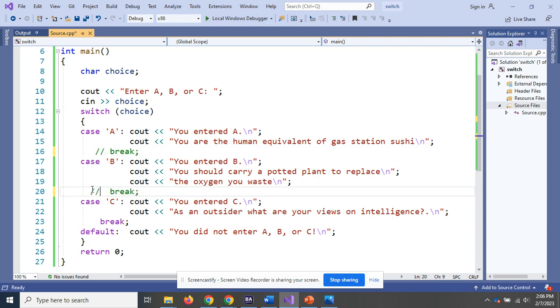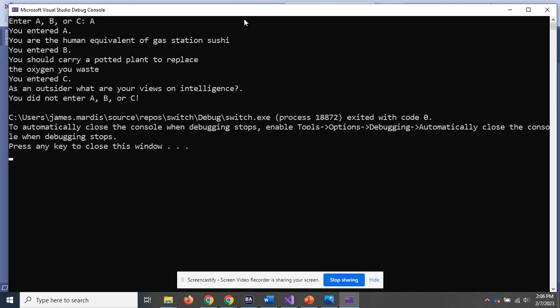I'm not actually getting rid of them, I'm just commenting them out where the processor does not see them. I'm going to run this. So far, it looks the same. I'm going to enter A. All of the options happened. A, B, and C, and the default. Everything happened because nothing broke. Nothing caught where it was supposed to. So it just opened up the floodgates to everything.